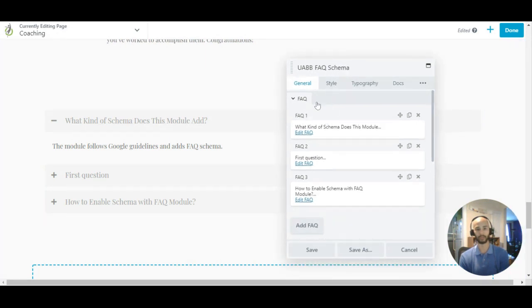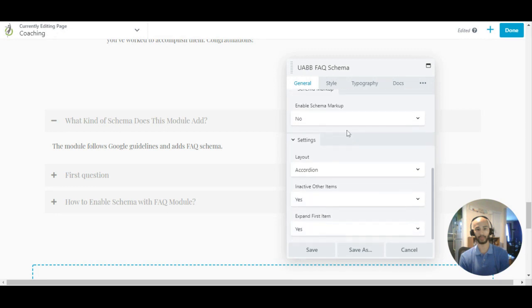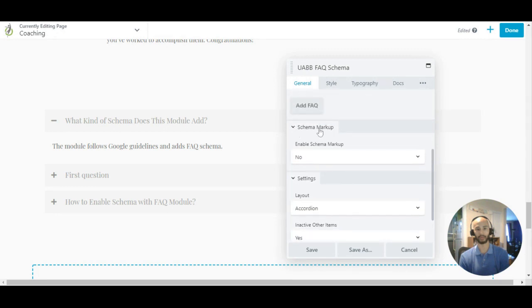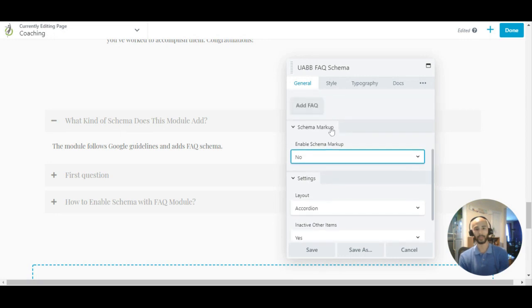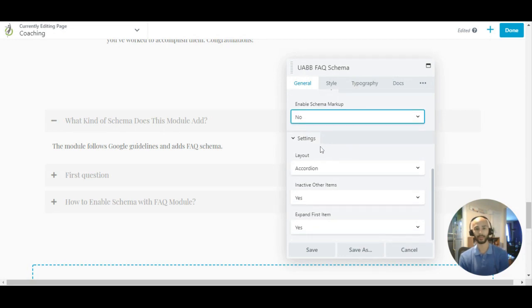Now I'm going to scroll down. I'm going to skip this schema markup. This is if you want these to have a better chance of showing up in Google. You can mark yes, and it'll put some code in the background for that. If you're looking to rank your page for SEO, that's something that you can do there.